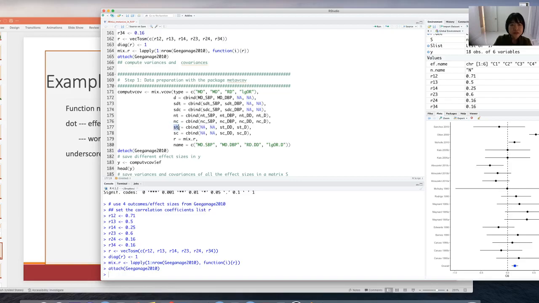ST is events in the treatment group. So there's no number of events for a continuous outcome, for SMD and MD. So you put an NA there. And for the other 2 outcomes, you put the corresponding number.